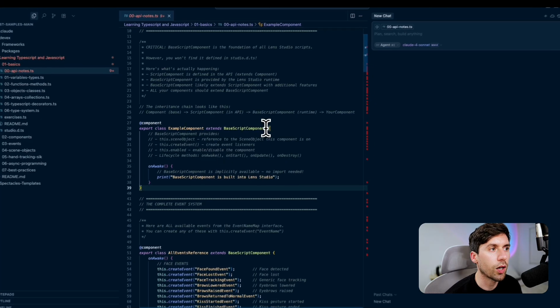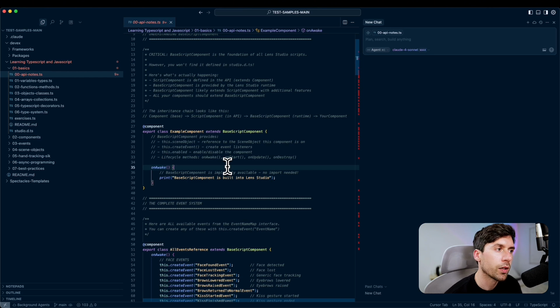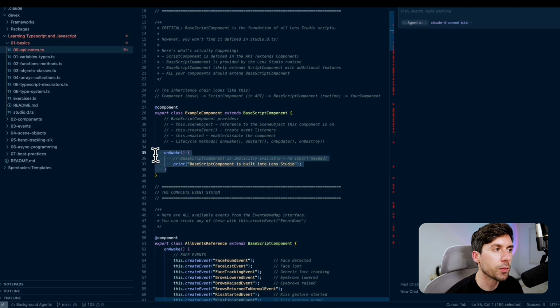You will see that this comes from BaseScriptComponent. Basically, in Unity, it's the same thing as MonoBehaviour. And so here we see how similar it is to invoke something on awake. So on awake, you're doing something like this.